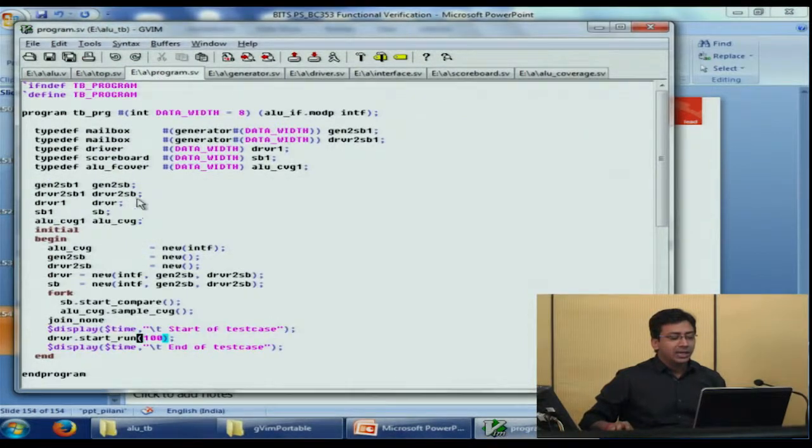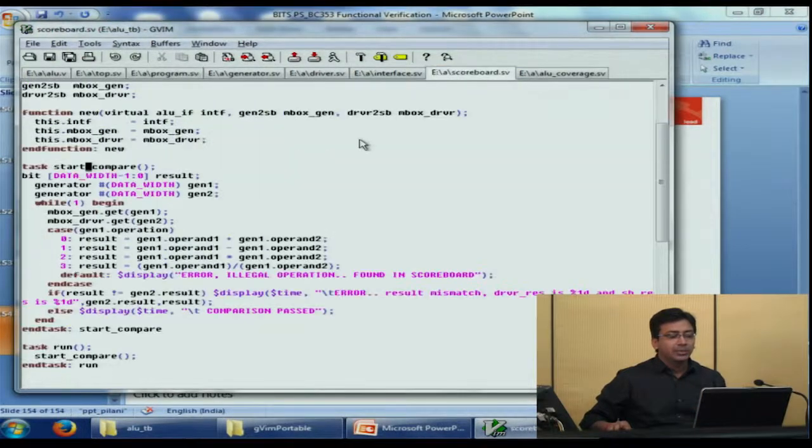Let's go back to that. So this is the one, sb.startCompare, which was forked out. So let's look at the implementation of this. What it does is that this is a forever running while 1 block. So it means that it will keep running during the simulation and will keep looking for objects to come into the mailbox. So we have created two handles of the generator object, gen1 and gen2.